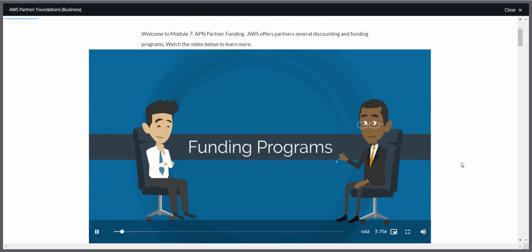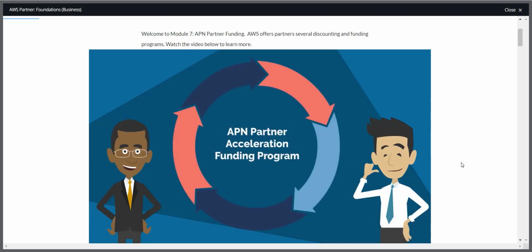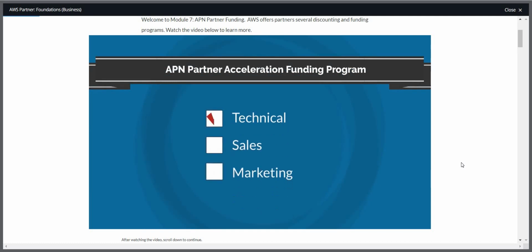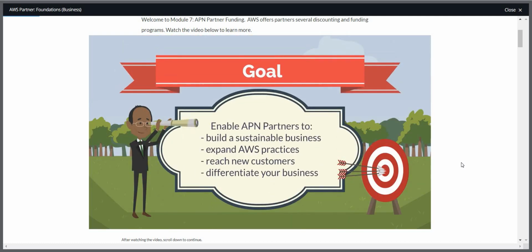AWS offers APN partners several discounting and funding programs. The APN Partner Acceleration Funding Program offers funding benefits to accelerate various stages of the partner's business development, from technical to sales and marketing enablement. The goal of the program is to enable APN partners to build a sustainable business model and expand AWS practices as you reach new customers and continue to differentiate your business in APN.